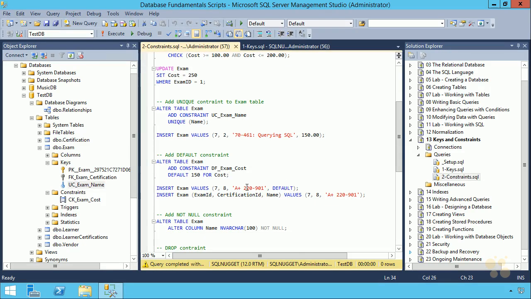Moving on, let's take a look at default constraints. Again, a default constraint is there to provide a value when none is provided whenever inserts go into our table. So here we're going to alter the exam table. We're going to add a constraint, give it a name. We're going to specify this is going to be a default constraint, and we're going to set our default as 150 for the cost column. We're going to say, you know what, most exams cost 150 bucks, so why not just make that a default? So people won't have to supply that value unless it isn't 150.